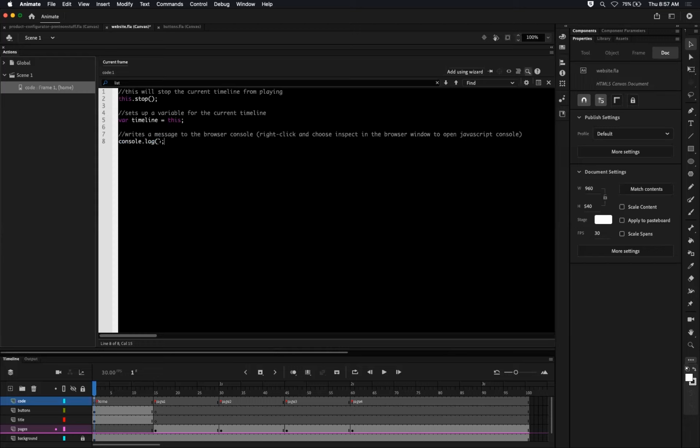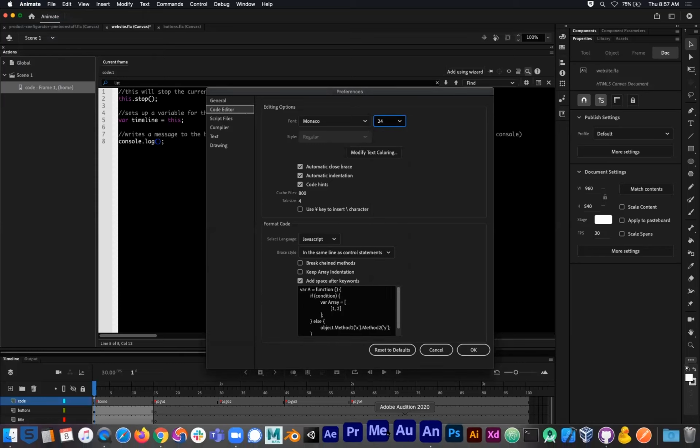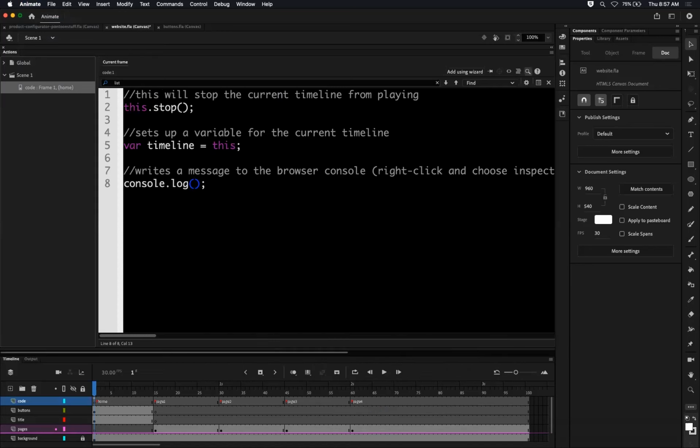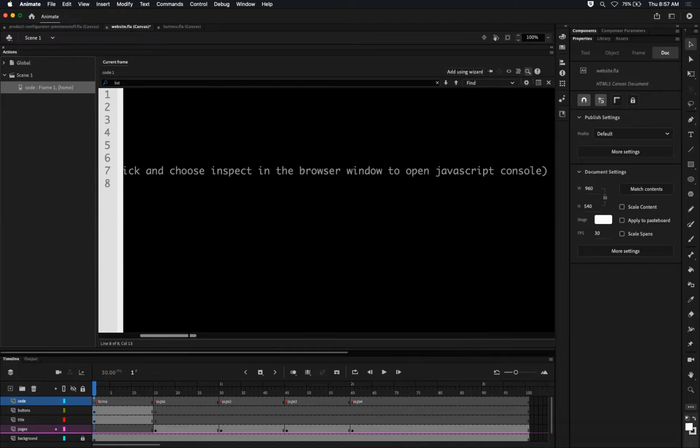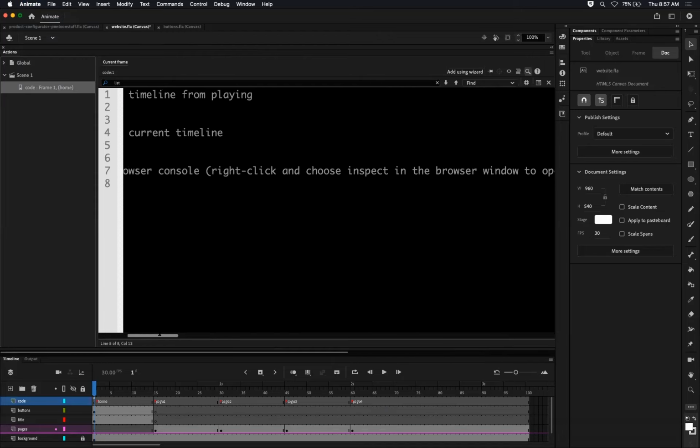Now to actually write something inside of these parentheses, actually I'm going to bump up my Animate Preferences, Edit Preferences, Code Editor, and I'm going to double my size to 24 font so you can see this code a little better. There we go. Now it's massive. You can see that better. And now my message is super long and scrolling over here, but that's fine.